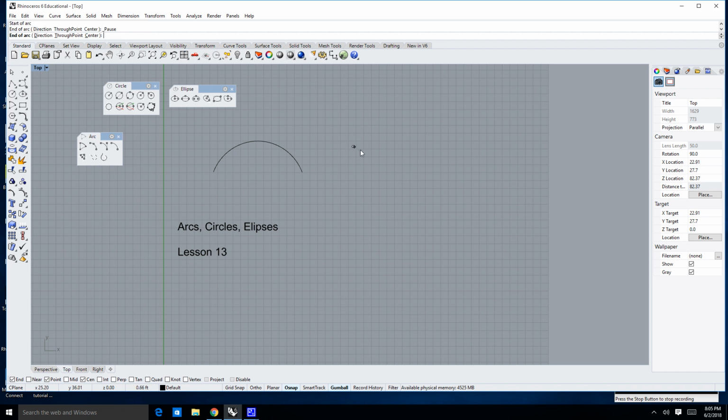So you can click here, and then here, and then you can go ahead and drag it up. And that's a pretty good way to put a radius on a door. I'm going to go ahead and delete those.